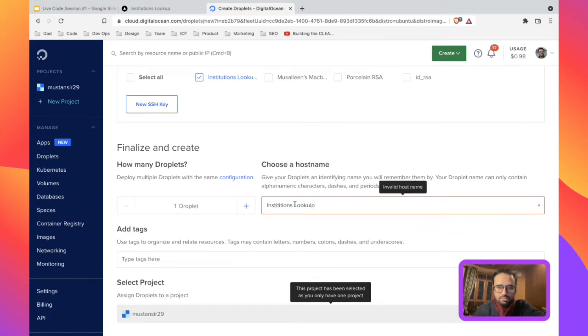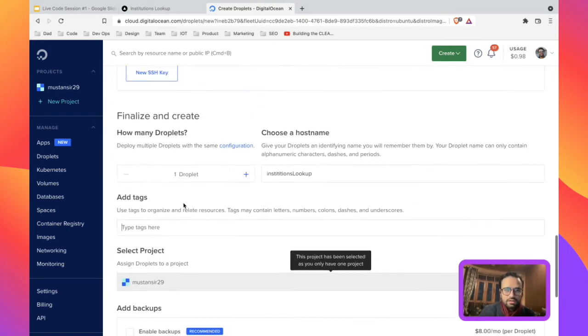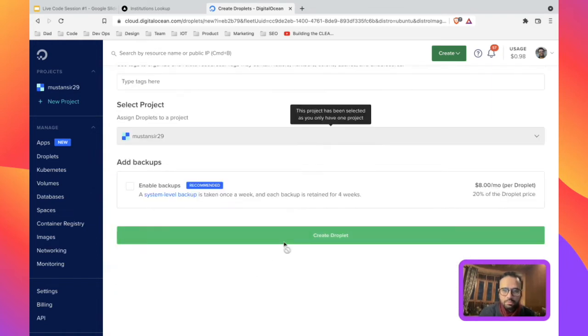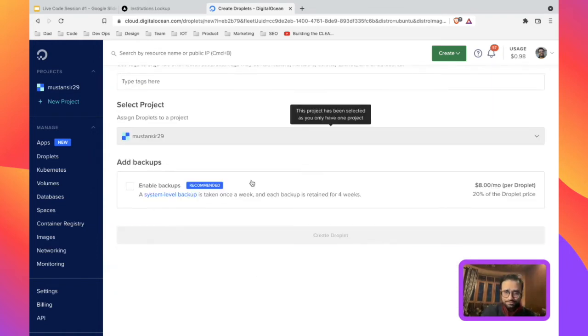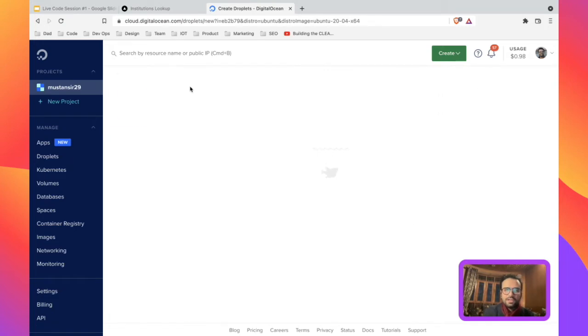It probably doesn't allow spaces. So what I'll do is I'll write it in snake case. Okay, it doesn't really allow that either. Let me try camel case. Yeah, camel case is good, right? So this is the one, and this is just a cheap droplet, and we'll just create this droplet. Okay, so I hope you're having fun.